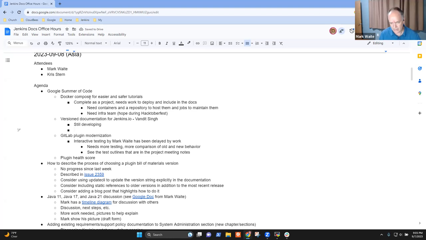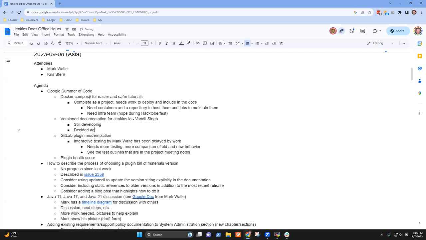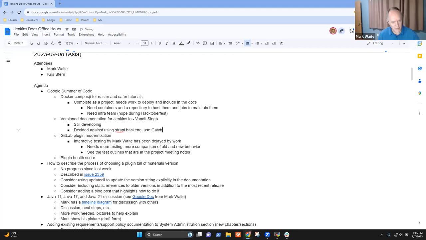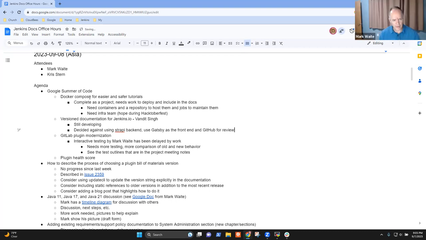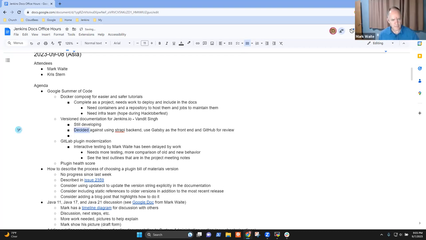Okay, say that again. Before, we were considering using a Strapi backend for... Oh, right. But we've abandoned that plan. So we're just going to use Gatsby as the front end. Good. Okay. Yeah, and GitHub for review. Very good. So I'm just going to say it that way: using Gatsby as the front end and GitHub for review. Good. Okay.